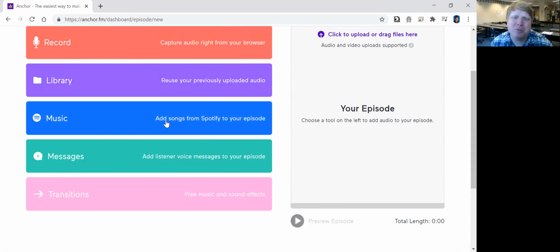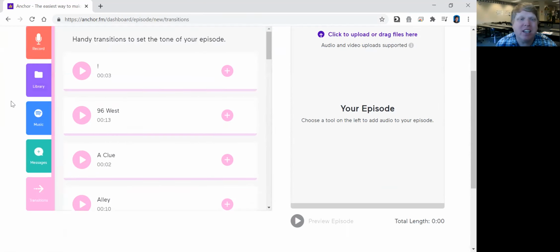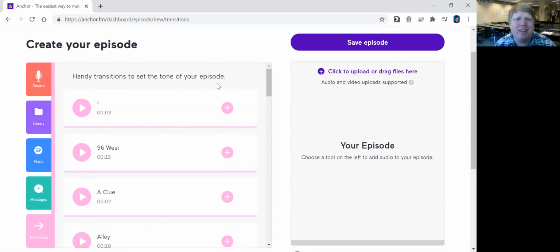This tab here says add songs from Spotify to your episode, but this is just a ruse to get money out of you because you have to pay copyright licenses if you want to use music from Spotify. Even if you have a premium Spotify account, you still have to pay royalties. So if you try to use a Beyonce song in your podcast, they're going to charge you an Anchor premium because they have to pay those royalties to Beyonce, right? Fair. So don't do that. Don't use music there. Instead, use the free music and sound effects down here. They have some royalty-free music, handy transitions, and you can use all of these.